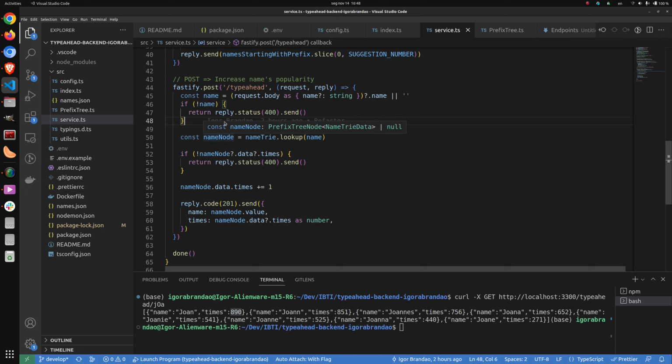Okay, now let's see the post endpoint working. I'll actually change the Joanna popularity. So in order to do that, I'll call the post, pass the actual URL of the post endpoint, and as the request body, I'll pass the Joanna.